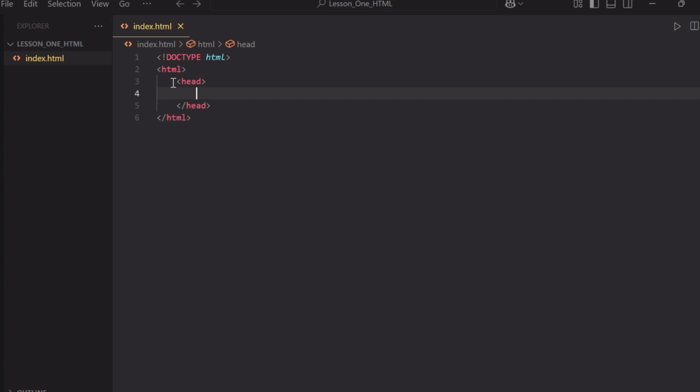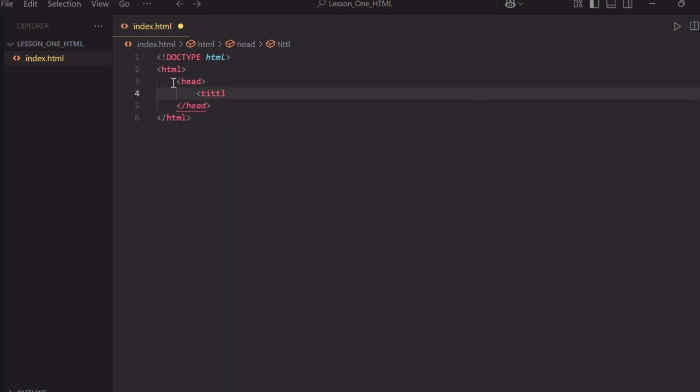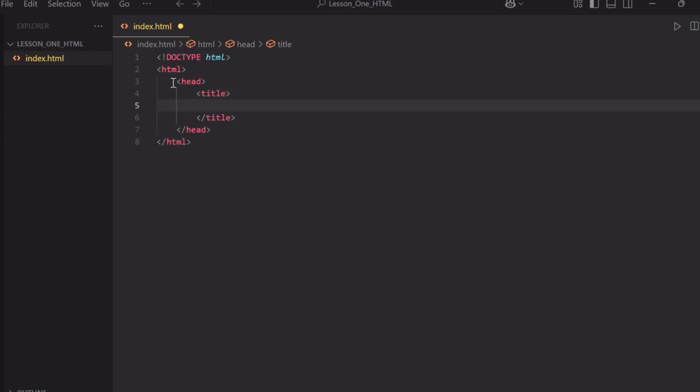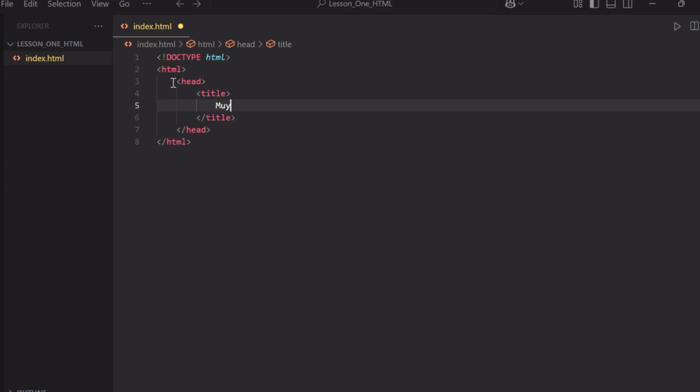In between it, we are going to be having what is called the head, which I mentioned the other time. So now in the head, we will have other metadata. For instance, we have maybe the meta tag, or the title tag. So let's say the title tag. The title is what will appear on your browser. So by the time you open this on your browser, this is what is going to appear at the browser tab.